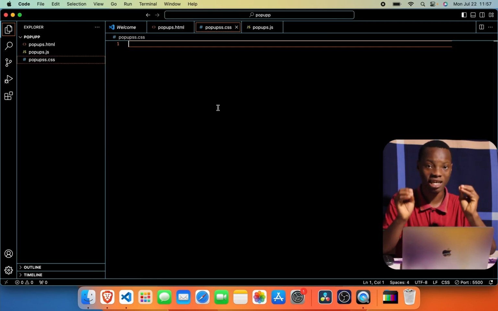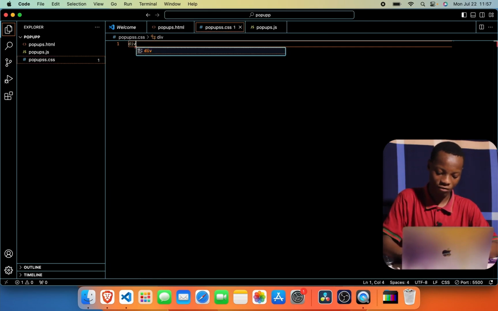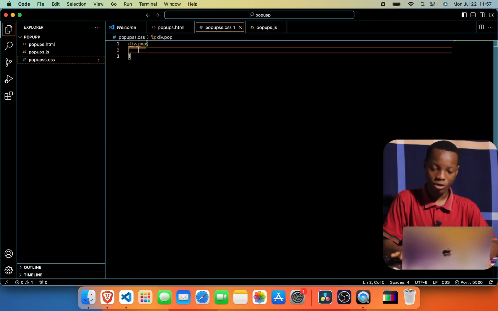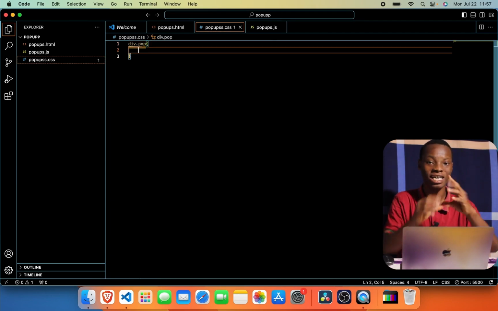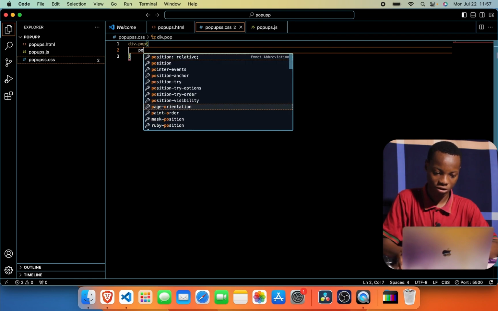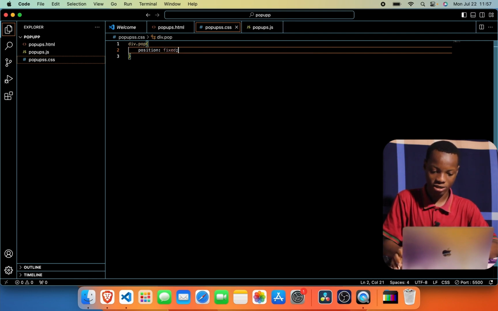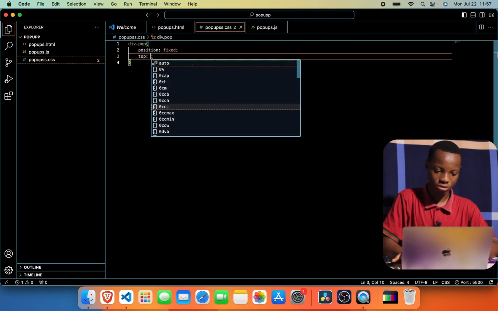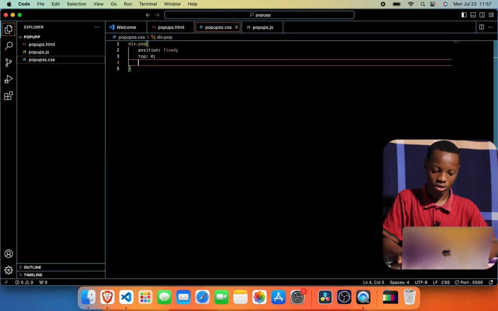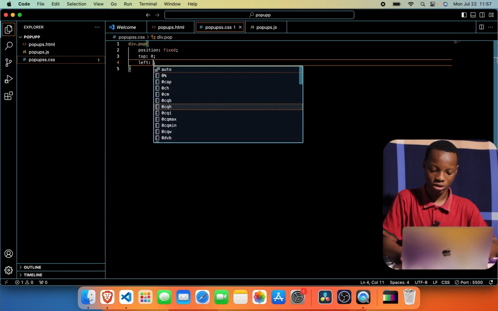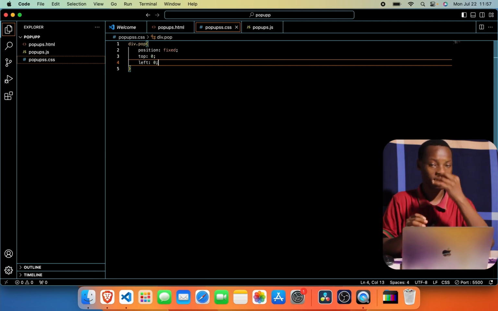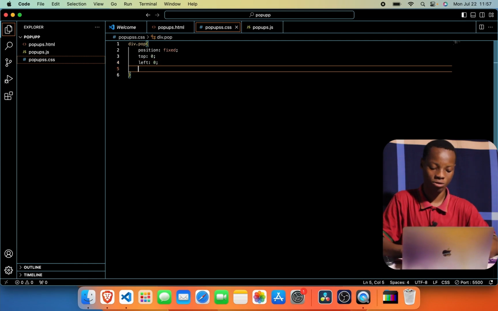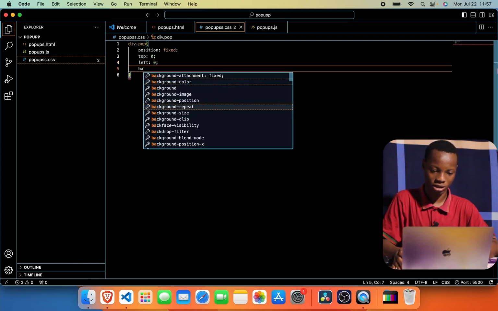Let me just give the basic styling you need to do. So you use the div.pop. It's this div.pop that actually has the overlay. The body does not actually have the overlay. So this you have, let's just put a position of fixed. Then a top of 0, left of 0. Then the thing I'll now have, that dark shade, is now the background color. As simple as that.